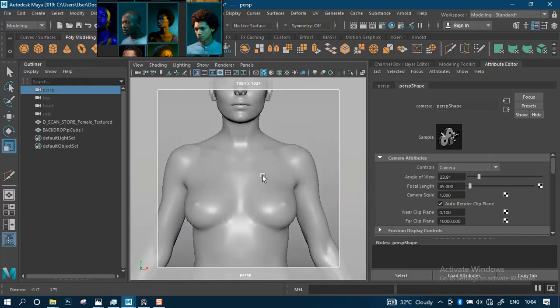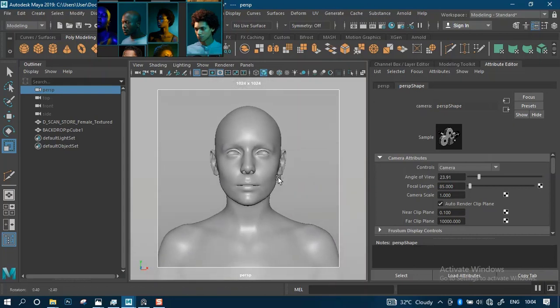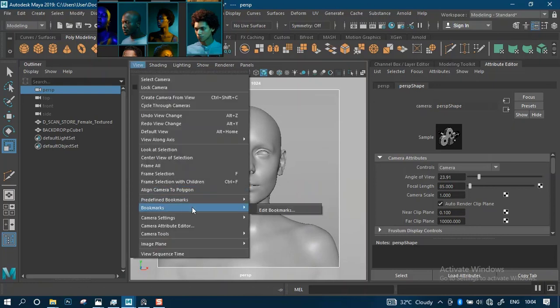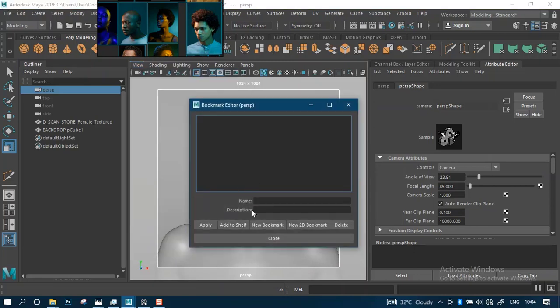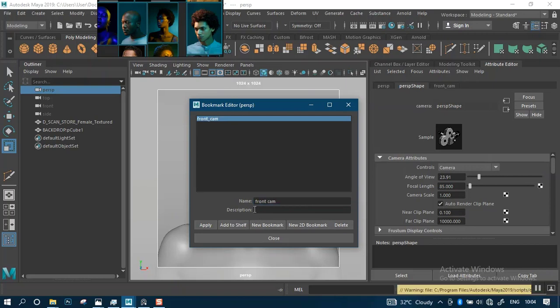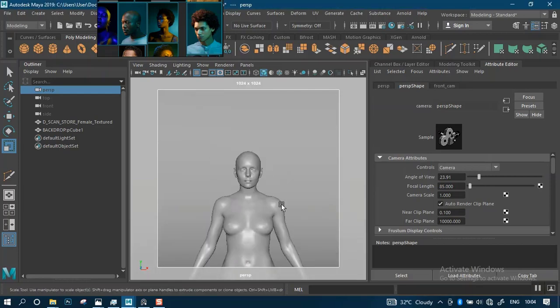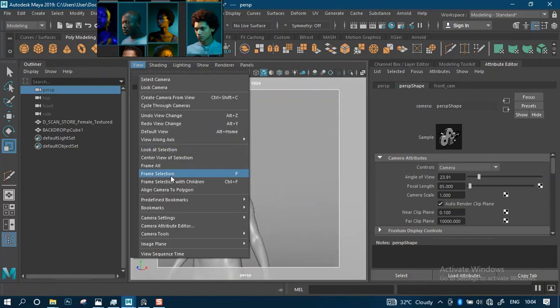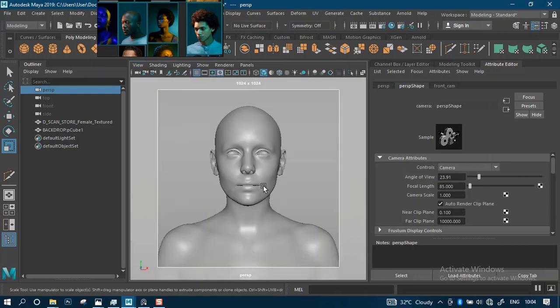Let's just get an angle to this, something like so. And I'll go to the View menu. I'm going to create a bookmark for this. I'm going to save this view. Just click on new bookmark. I'll name this front cam. Okay, so it's saved already. If I go out of this and go back to View under Bookmark and click on front cam, it snaps back to the camera angle I saved as a bookmark.